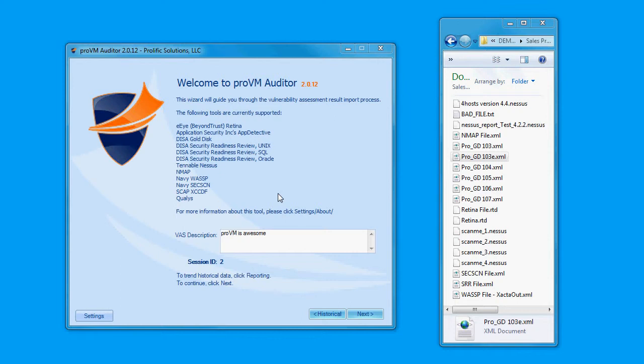Now, there are 3 areas to the software: the wizard, where you import your scans, create reports, and view session trending; historical, where you view all historical trending, create previous reports, and POA&Ms; and then settings is where you can massage the data. So let's go ahead and import some data here.